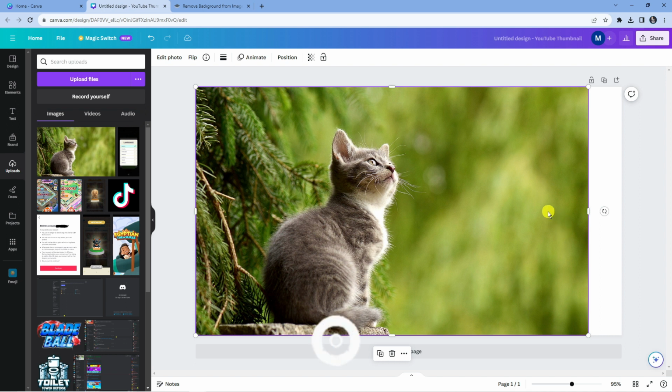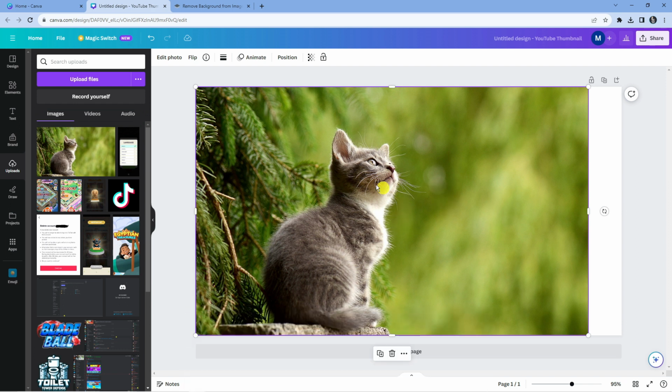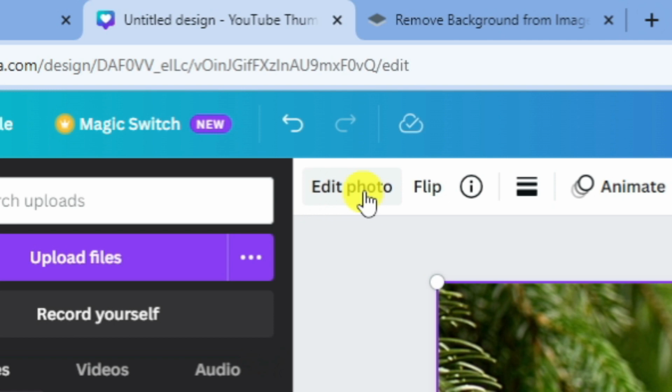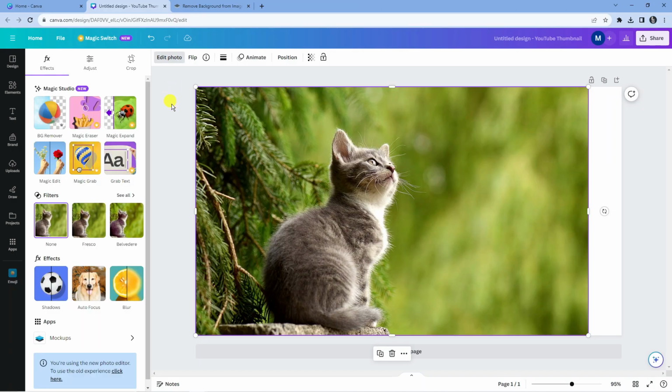What you're going to want to do if you have the paid version of Canva is make sure you've selected the picture that you want to remove a background from. And if you come up to the top, you're going to see this button to edit photo. Go ahead and give that a click. And it's going to load up a toolbar on the left hand side.